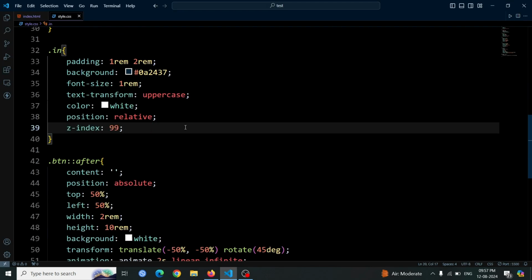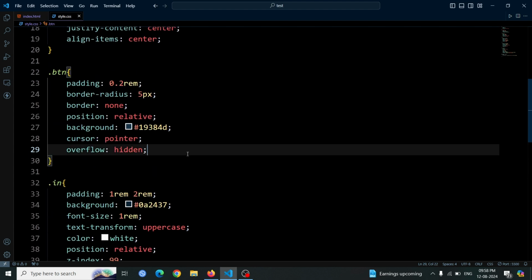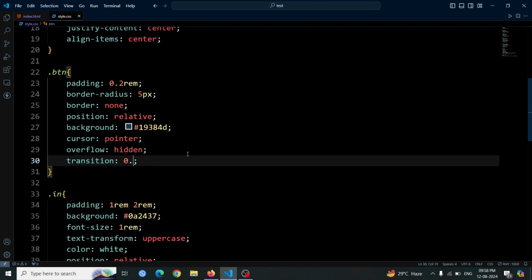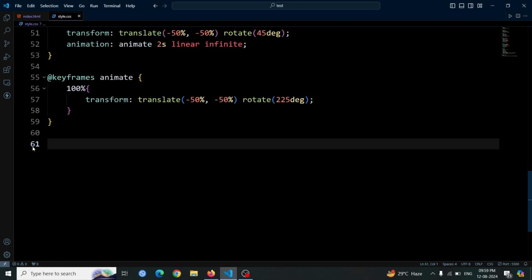Uncomment the previous 2 lines one by one. You'll see a beautiful border rotating animation around the button, which enhances the visual appeal and adds a dynamic effect to the button's design. Now let's add the glowing effect. First, add a transition of 0.5 second to the button. This will ensure that any changes to the button's properties, including the glowing effect, will animate smoothly over a duration of half a second.